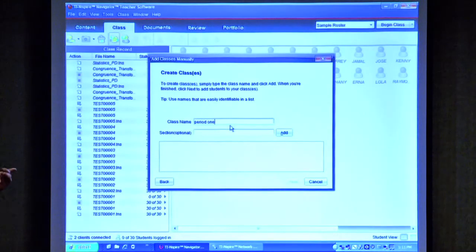And if you'd prefer to use Algebra 1, if you're an Algebra 1 teacher, you could have Algebra 1 Section 1, Algebra 1 Section 2 if you wanted to. I don't use sections, I just give it a name. And I name them by periods, okay?